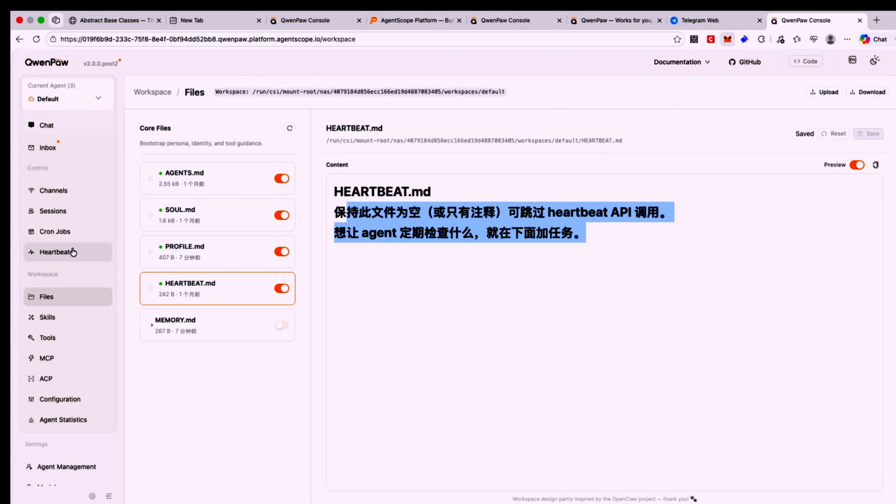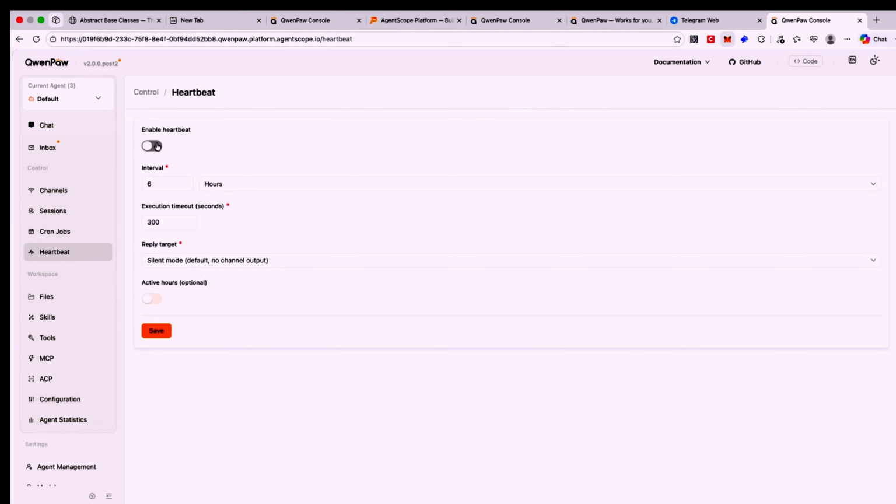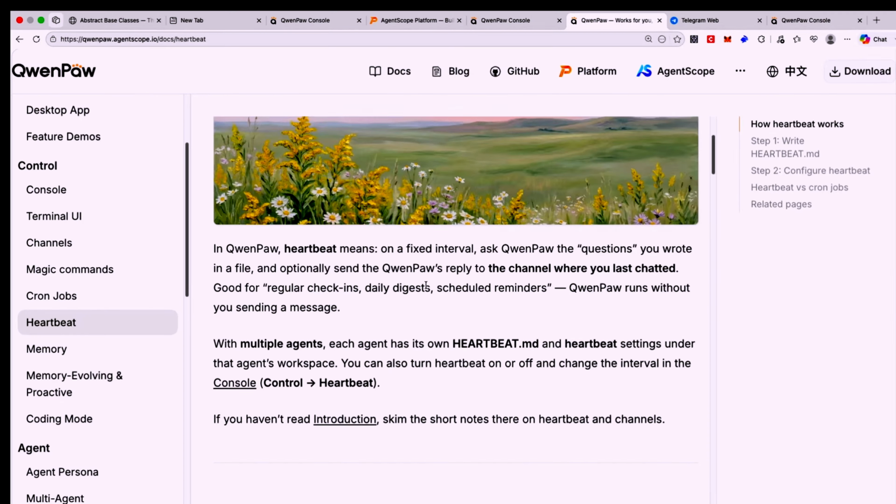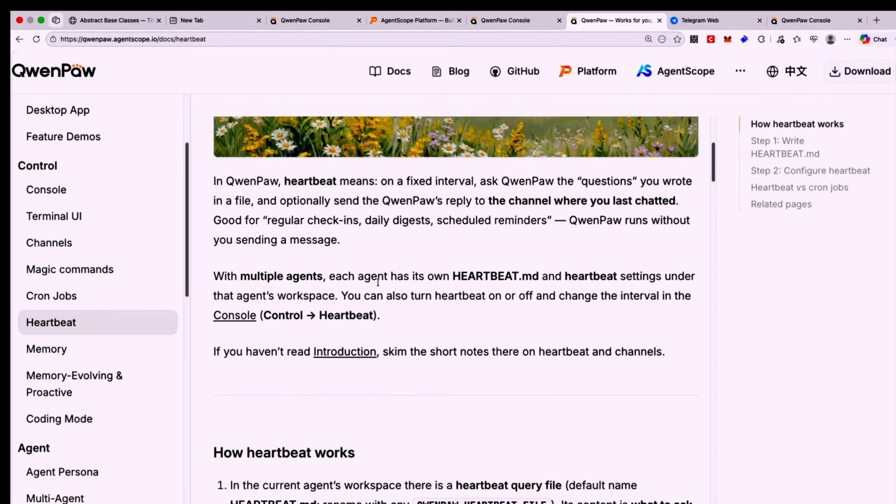If you activate your heartbeat here, you could set the interval at which your heartbeat will be executing. For example, this one is every 6 hours, and the execution timeout is how long your heartbeat will be running. So it's kind of like a wake-up call to QwenPaw that tells it what to do. Each agent can have its own heartbeat.md file. So you saw for that particular agent, that's the heartbeat.md file.